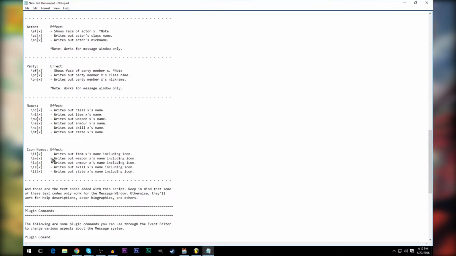The difference between the names and icon names is that it would show the icon and the name, whereas just the name would just show the name. So if you put NI1, it would just write the name potion, it wouldn't have the icon for it. So that's all basically this was. I actually would prefer using the icon names, but this would also just write out the class name.